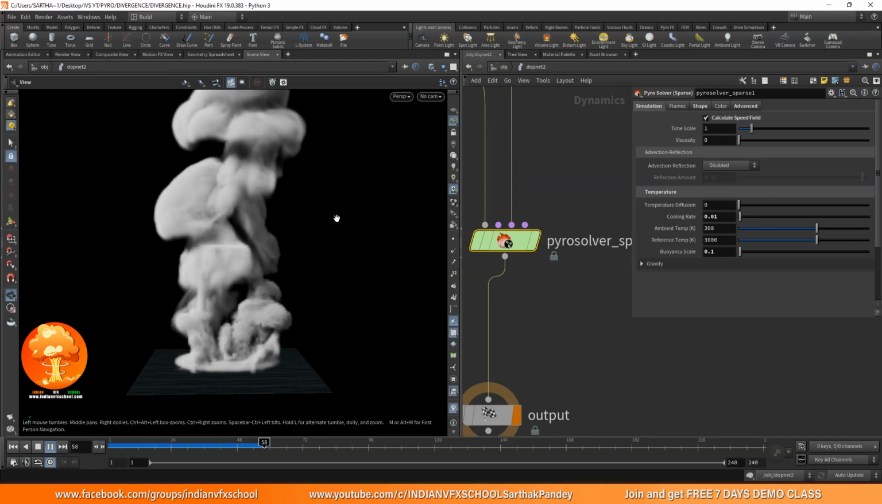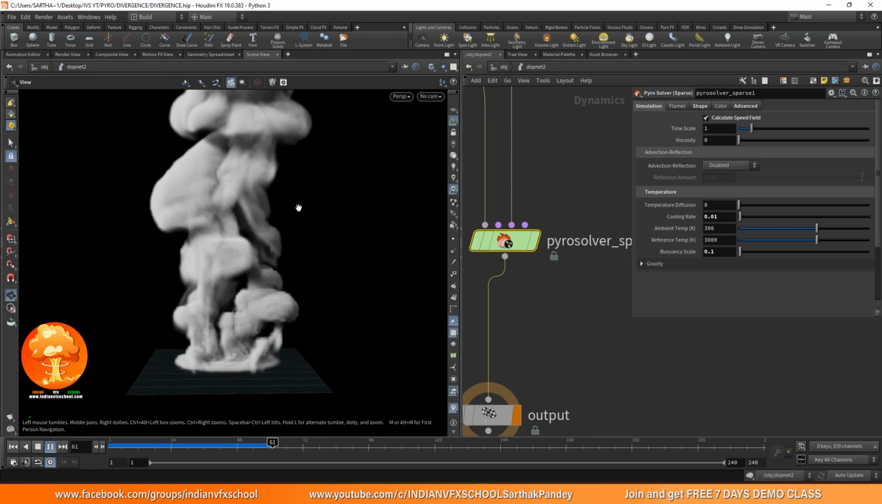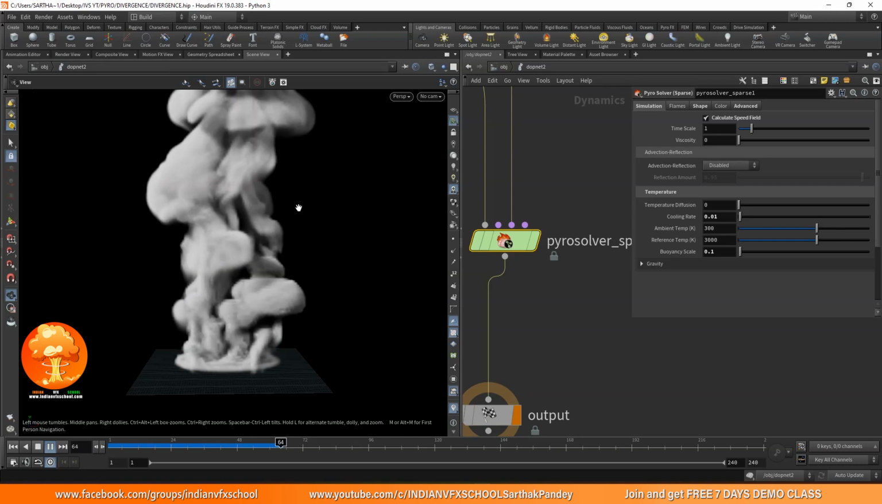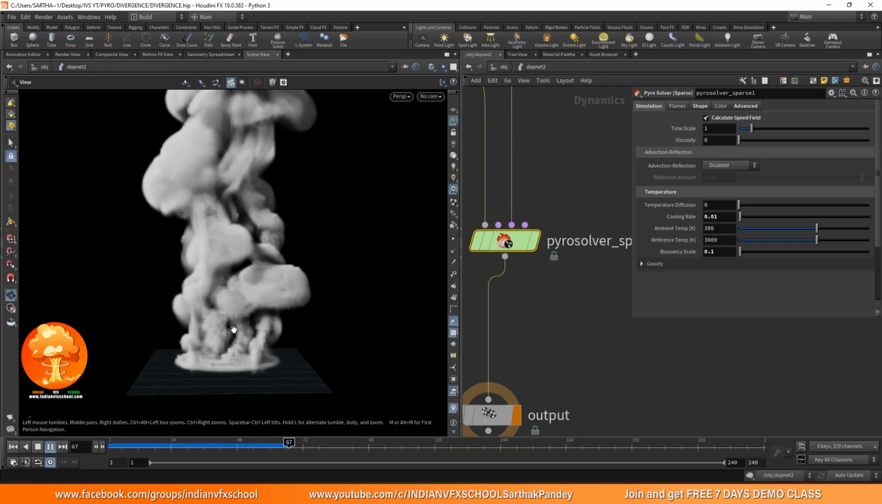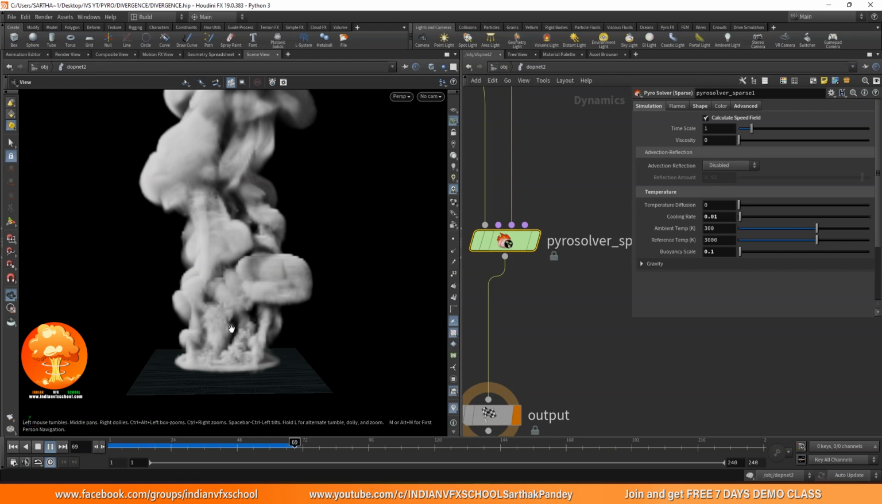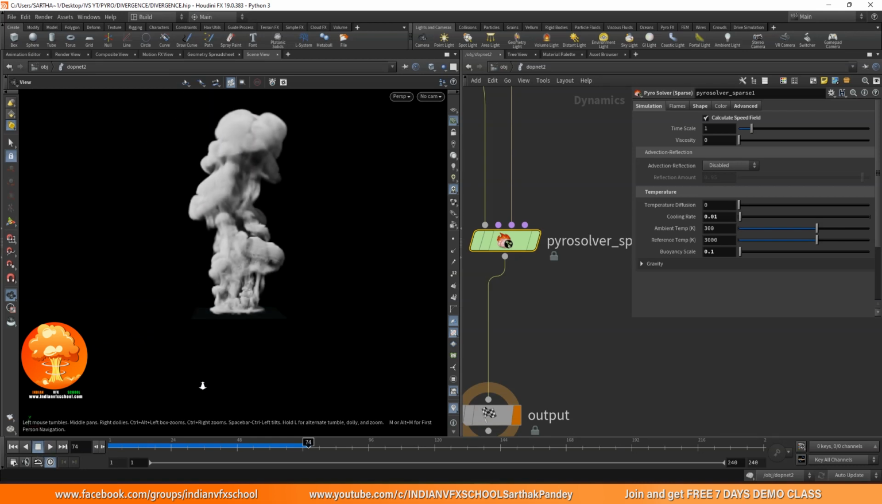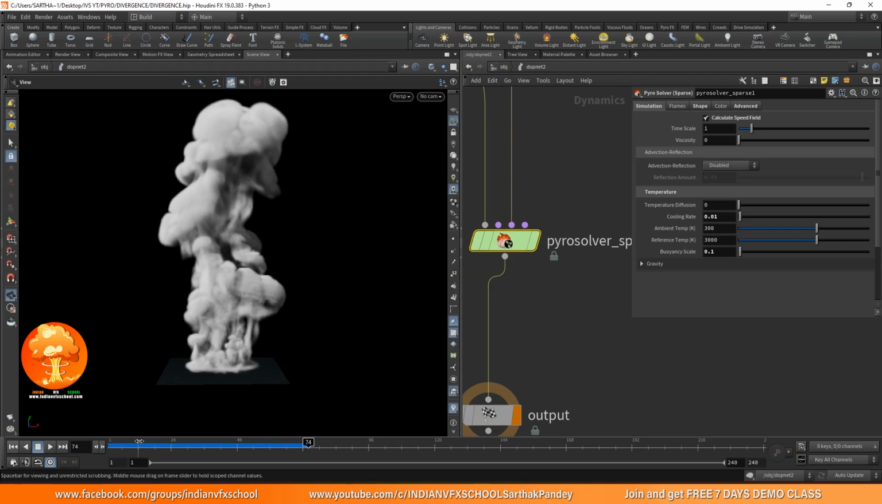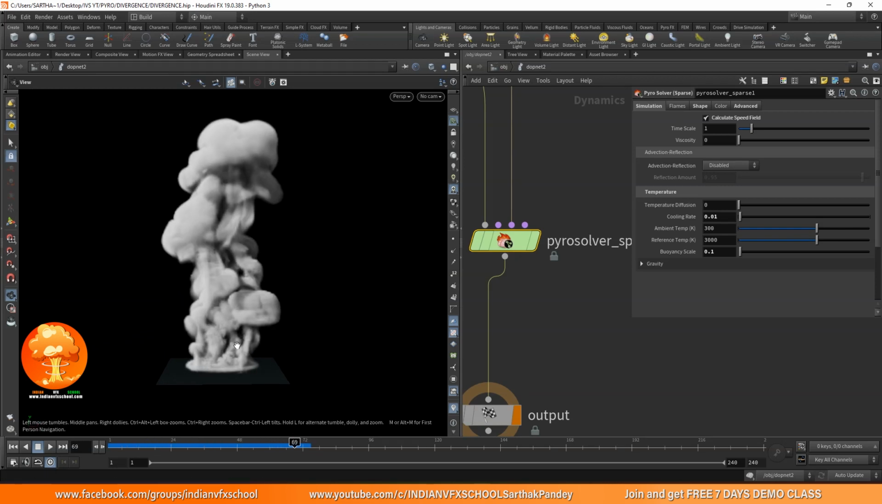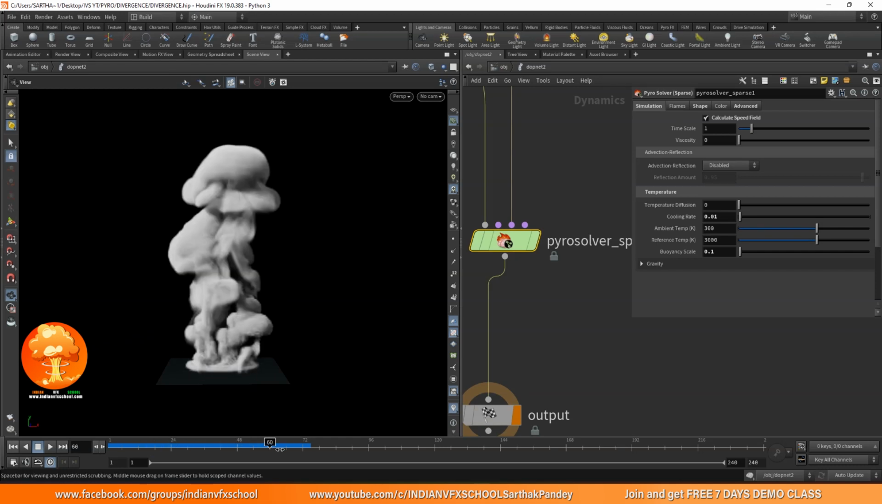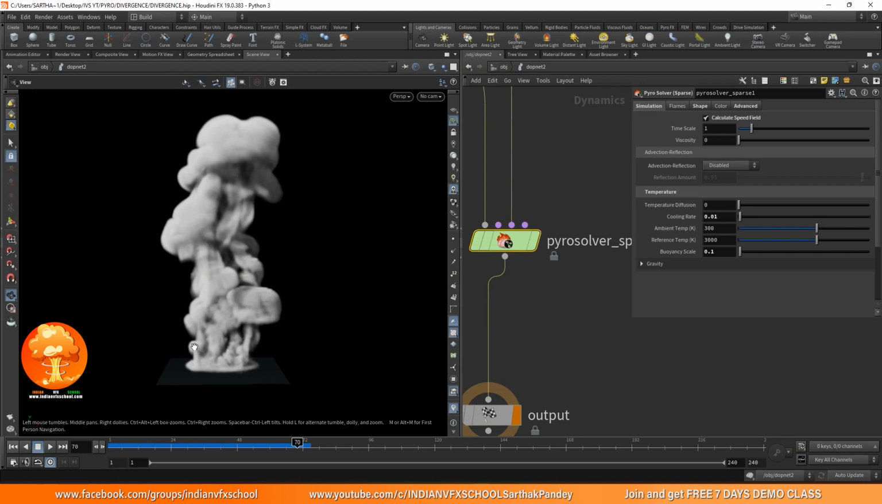Okay, so as you can see, we have got something like this, and this is looking fine and cool, and I think that is it for this part. But there's one issue which we are going to fix in the next part. Even though we have got a cool looking simulation with some breakups, the overall shape of our simulation is looking very uniform, and there are no big breakups.